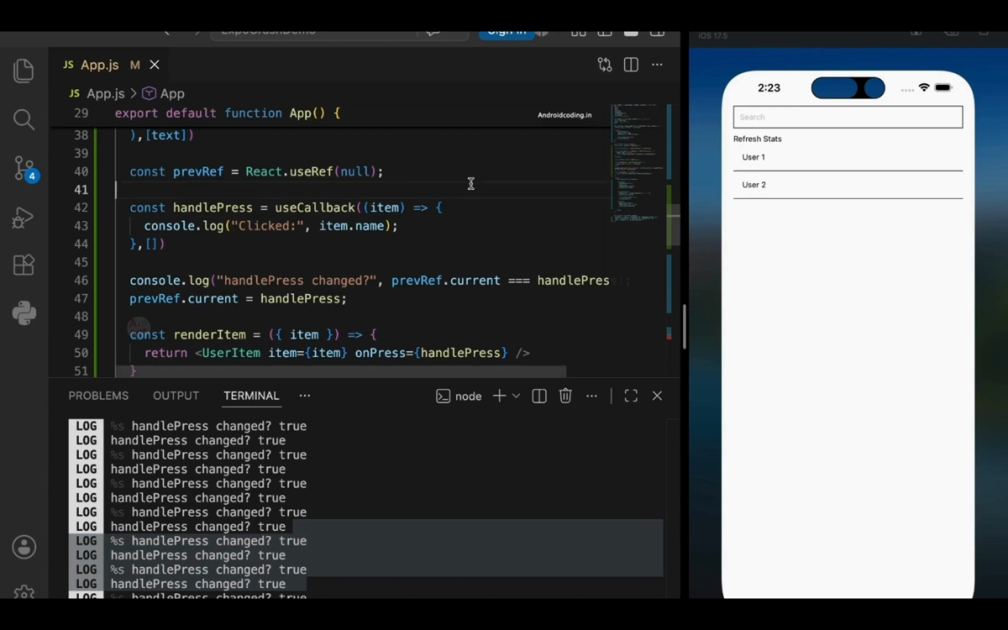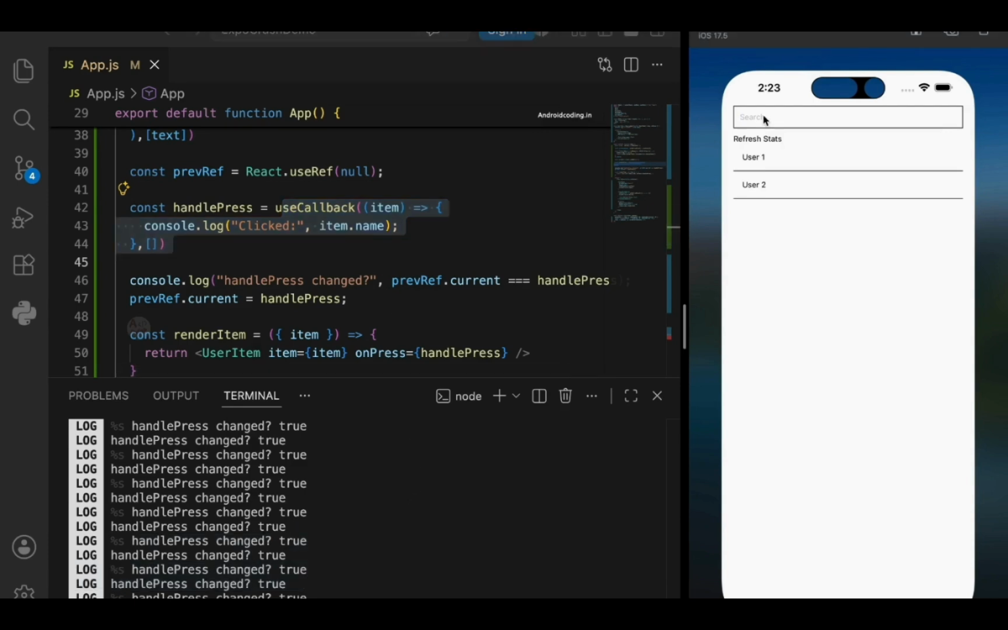Okay, so we have addressed the reference issue as well. But if you observe, the application was working perfectly fine, but every time a new reference was being created here, and now we even handle this particular issue. So let us try to run this now, and if you observe, the rendering is not happening again.